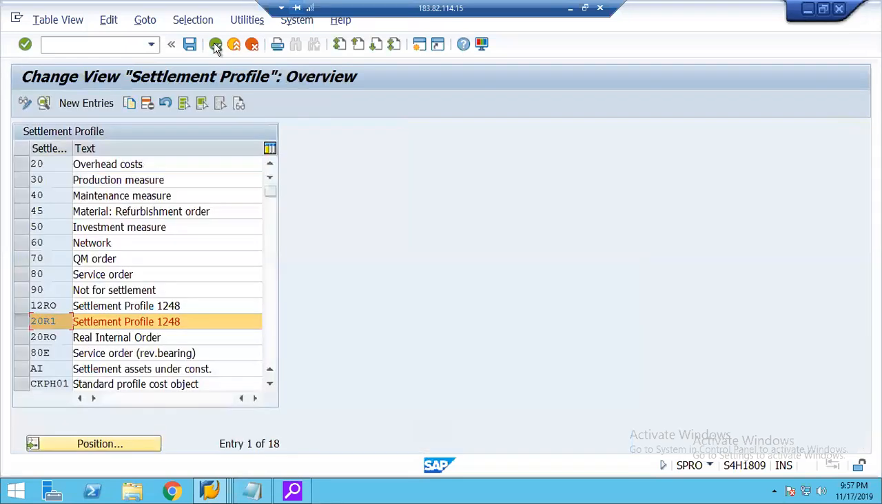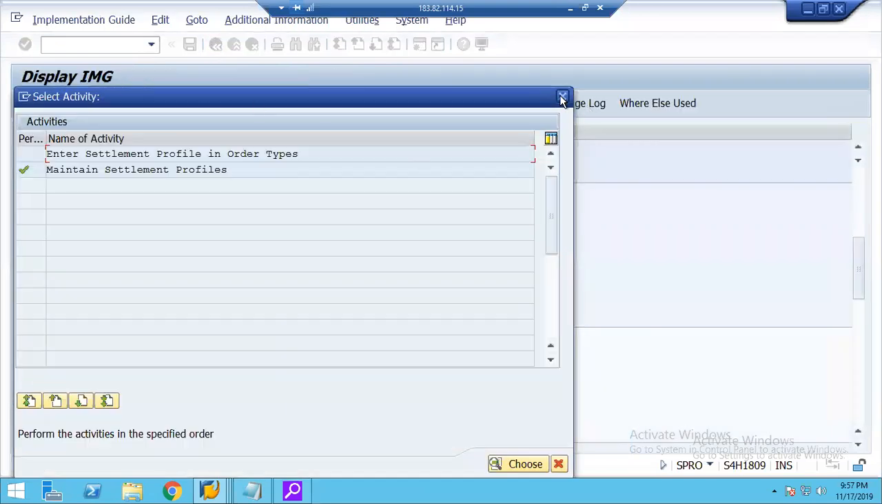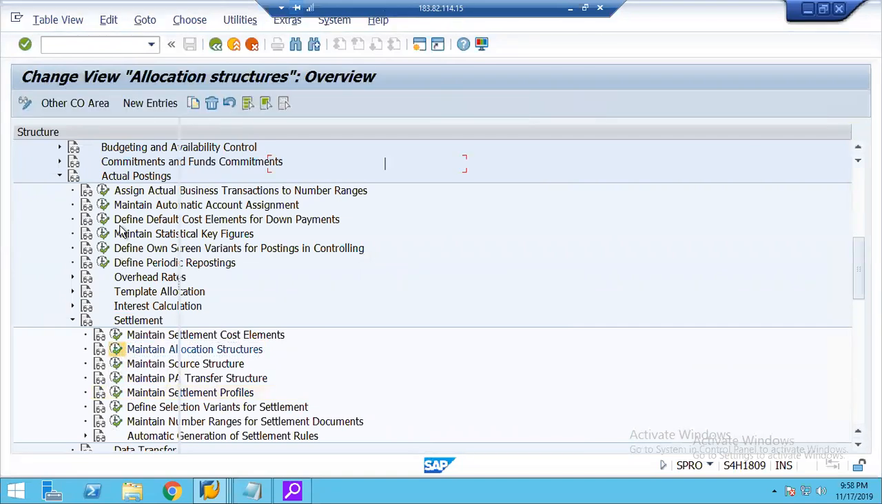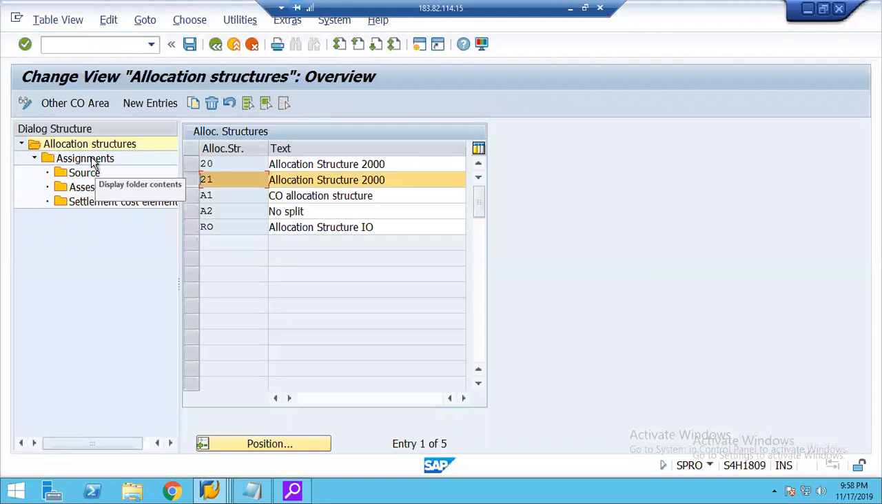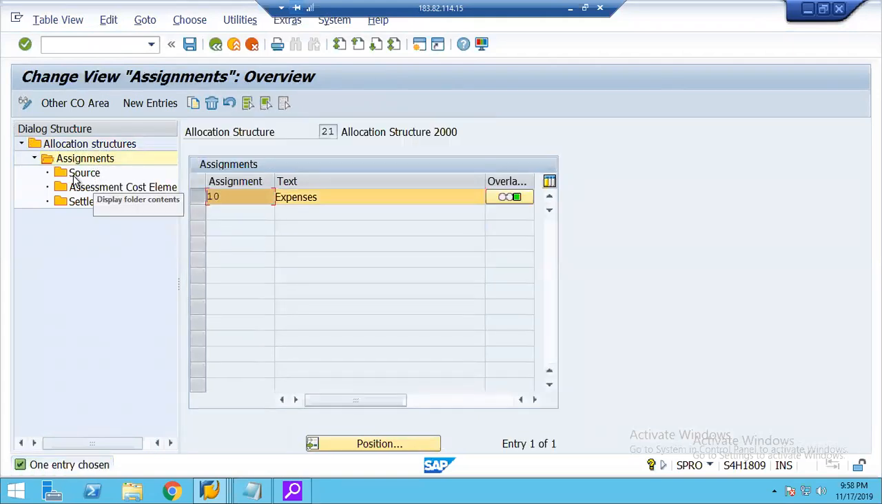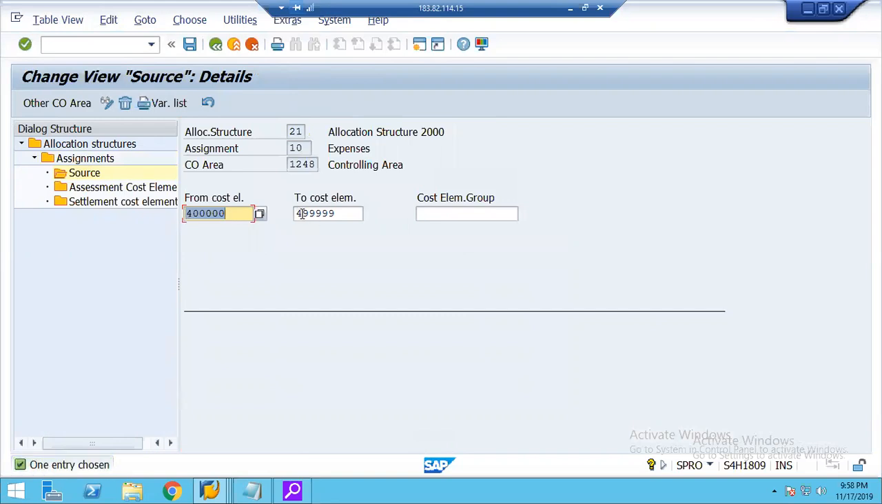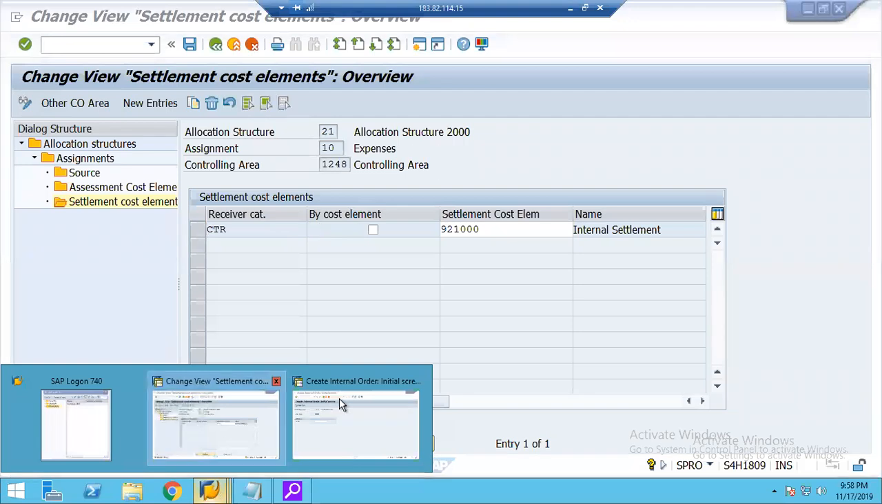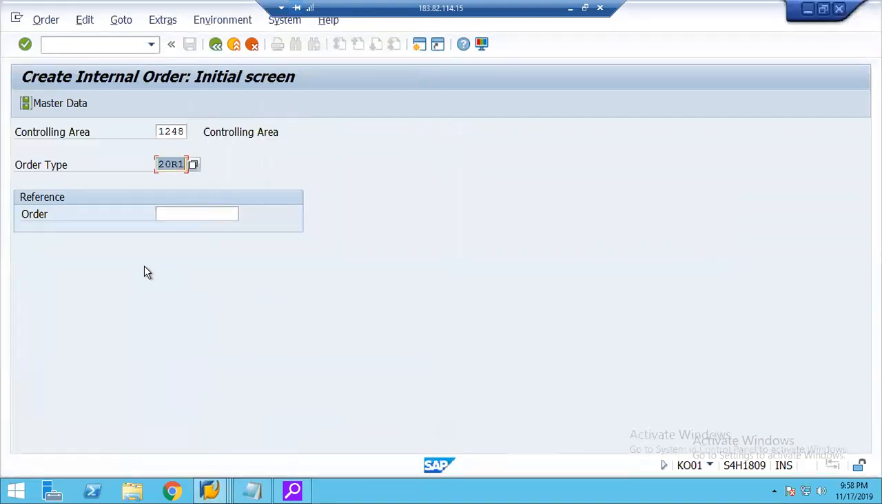Now, what it does is it goes into the allocation structure. What allocation structure is this? According to this allocation structure, we have got only one assignment, and whatever expenses are posted within this range, the system will pick up only that amount, and it checks what the receiver category is. Yes, this is the receiver category. It means it is a cost center. Now, where is the cost center number created? The cost center number is created in the internal order that we are going to do now.